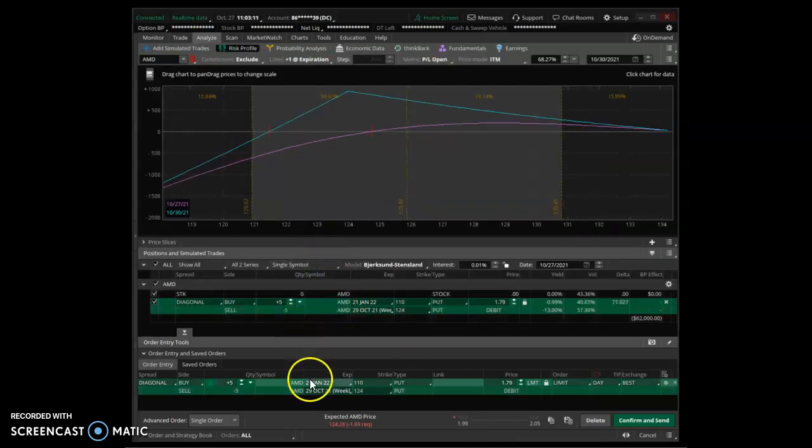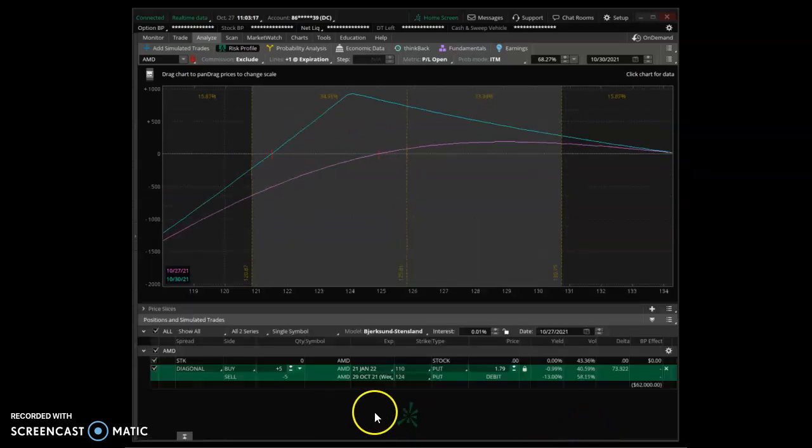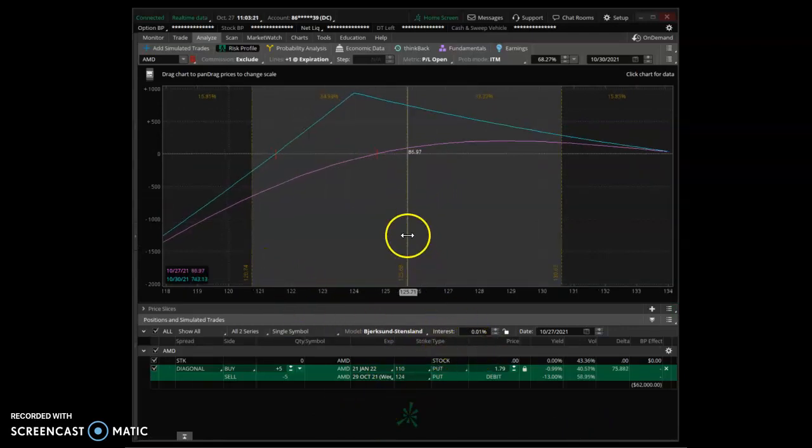And what it's done is it's copied this trade into my analyzer, and I don't really need it here anymore, so I can delete it. And I can look at it now in the analyzer. And we'll notice that the zero line, which is the current price right here, this price is where the current price of the stock is trading.